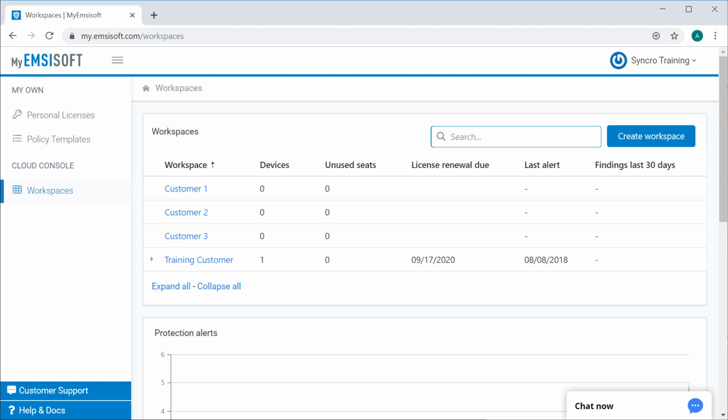Emsisoft has recently released their cloud portal for in-depth management of your Emsisoft installations. Today we're adding support for that within Syncro. The Emsisoft Cloud Portal will allow for fine-tuning of every aspect of your installations.